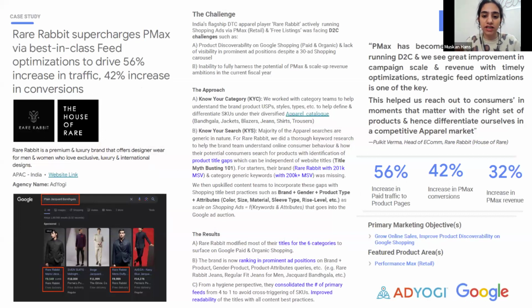Now, after identifying the keywords and titles, we changed the titles, and that led to an increase in product page views. Since a lot of you may know, it is very important that you want the user to land on the product page to eventually increase the conversion rates. So the increase in product page views was by 56%, and that eventually led to an increase in conversions as well by 42%. And then eventually the revenue from PMax campaigns also increased by 32%.